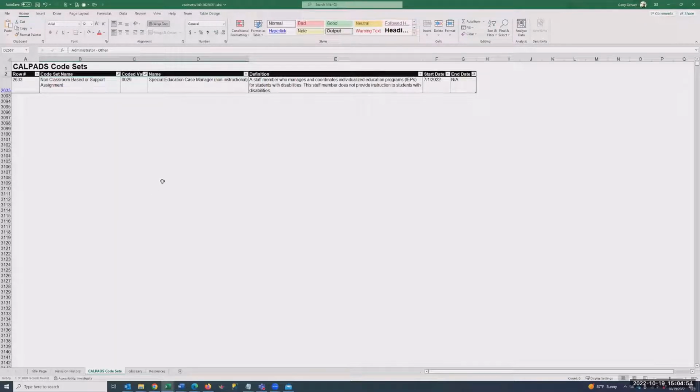That's one of the new ones that just got created for this school year. So this is special education staff within your districts or schools that are not instructing students at all. They're not providing special education instruction. They are solely managing IEPs. The key here, folks, is that they're not instructing students.